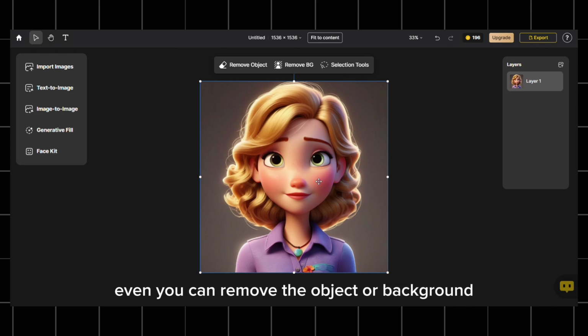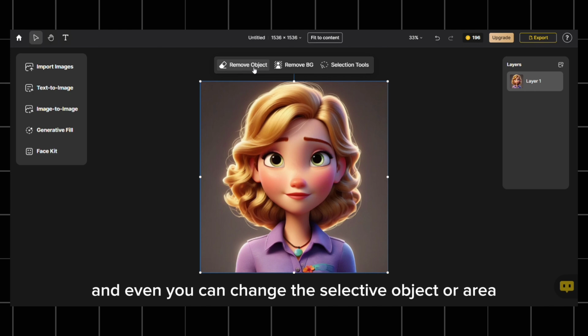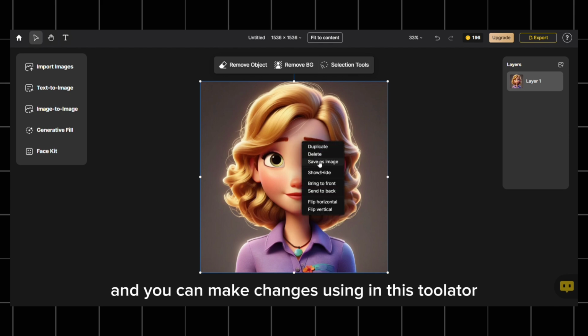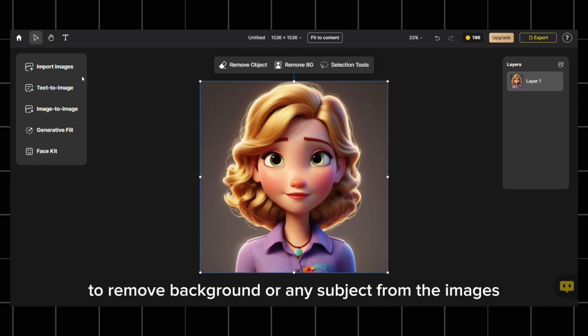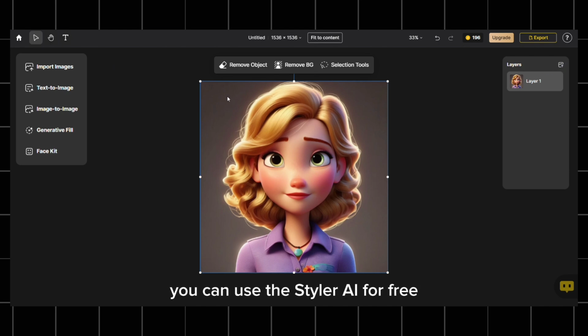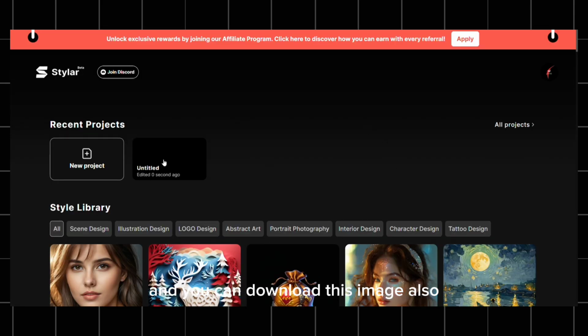Even you can remove the object or background, and you can change a selective object or area, and you can make changes in this tool itself. And you don't need any paid or costly software to remove the background or any subject from images. You can use this Styler AI for free. You can also use this in your animation story, and you can download this image also.